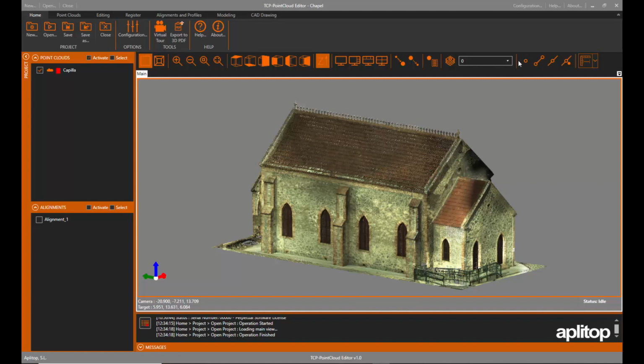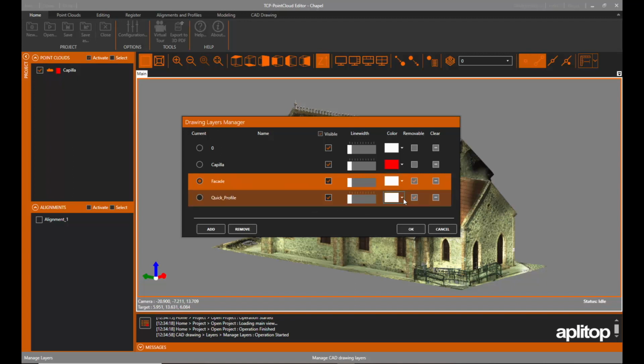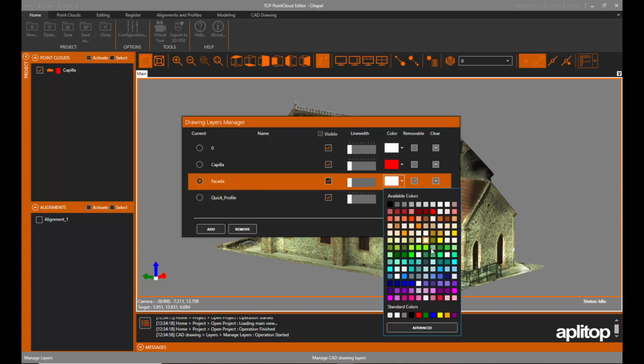In this video we will see the CAD drawing tools provided by TcpPointCloud Editor. We activate the references to Point Cloud and Endpoint. We go to the layer control, and create a new layer for the facade, setting its color and line thickness.